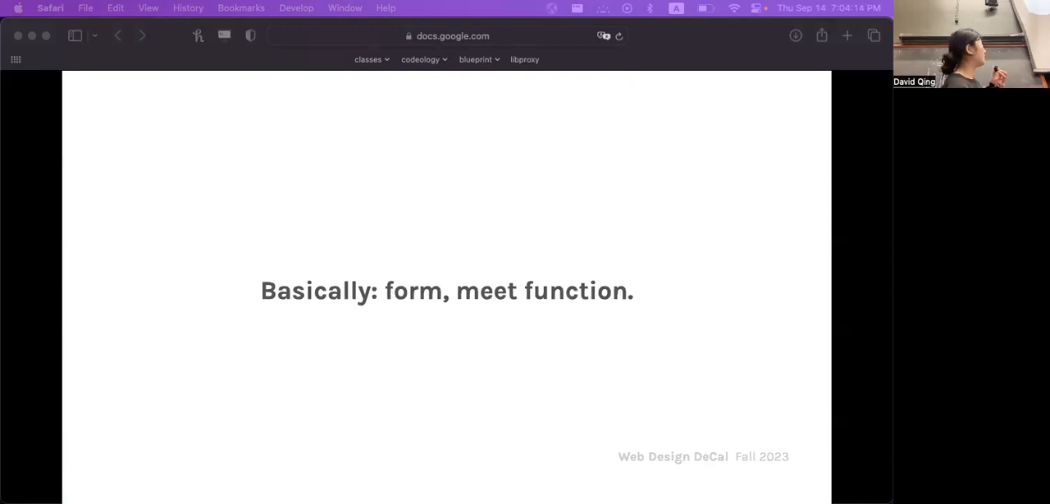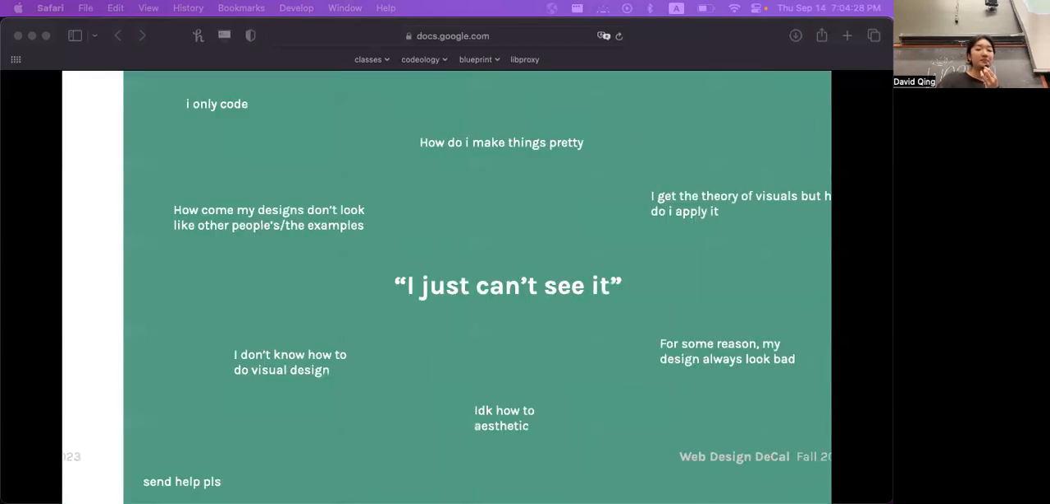But basically, you want to find the intersection between form and function. So while you do want to design really visual, appealing designs, you also want to make sure that your designs actually focus on serving the users and meet their needs.